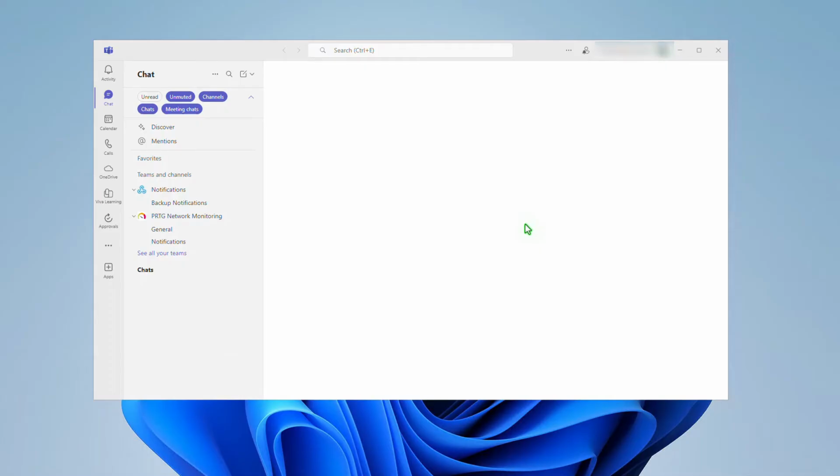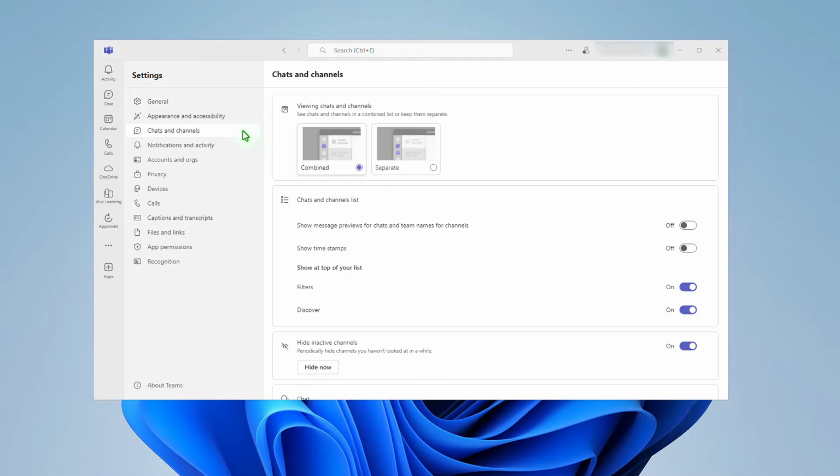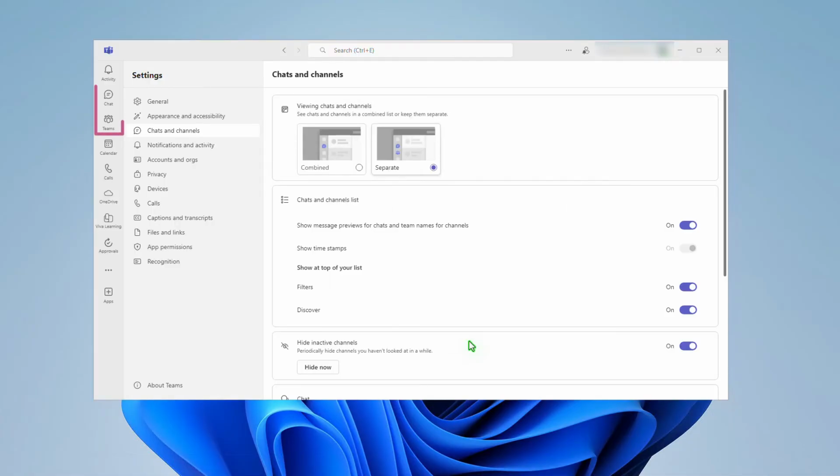To move it back to the original location, click on the three dots at the top right corner of the Teams app. Select Settings. Go to the Chats and Channels section. Change the viewing option for chats and channels from combined to separate. The change will be saved automatically, and you should see the chat and Teams sections in the sidebar as before.